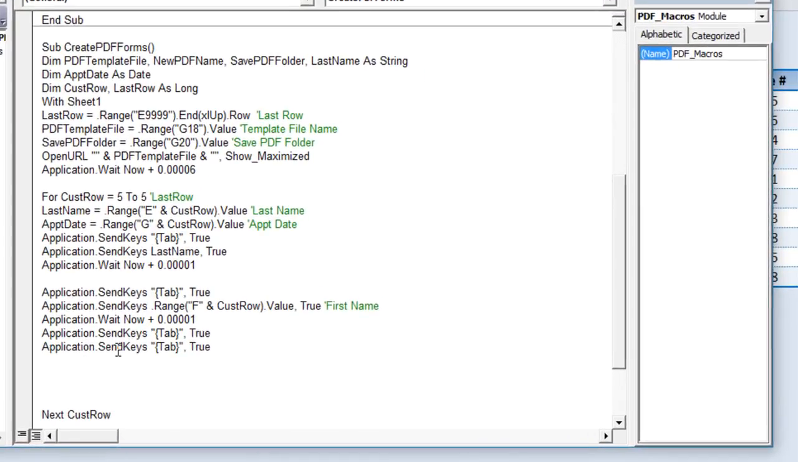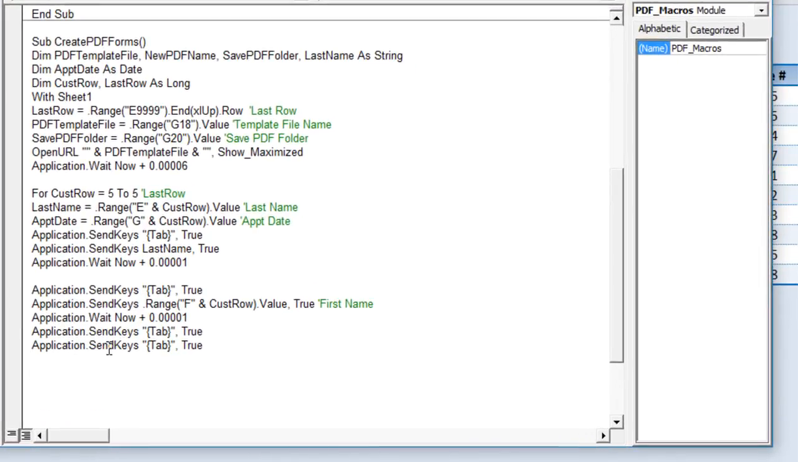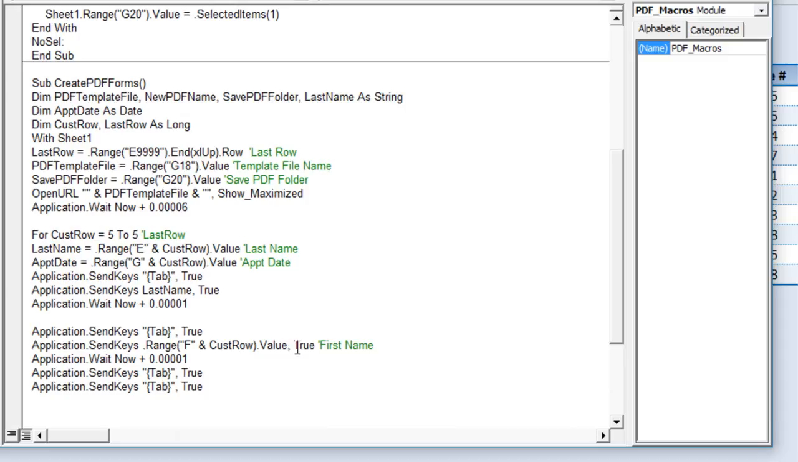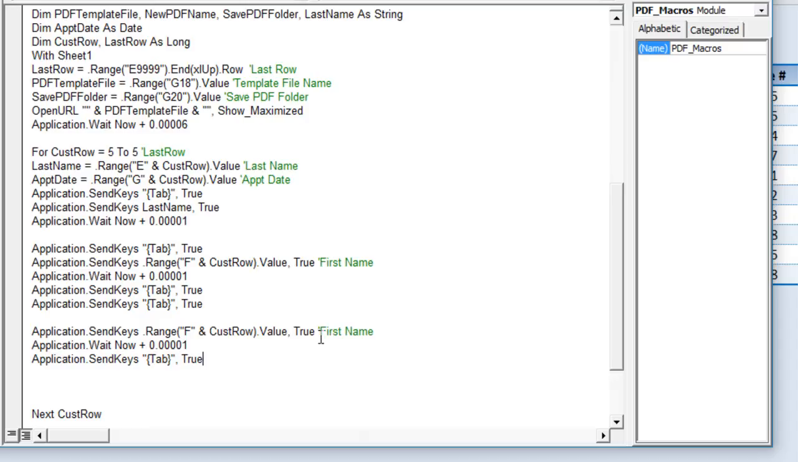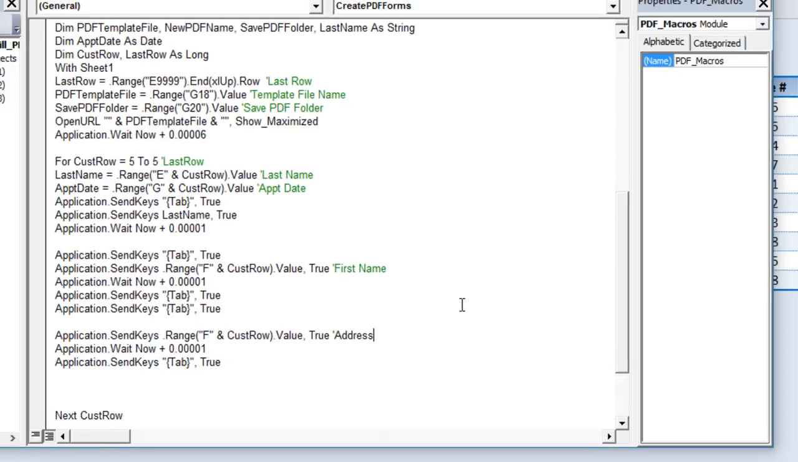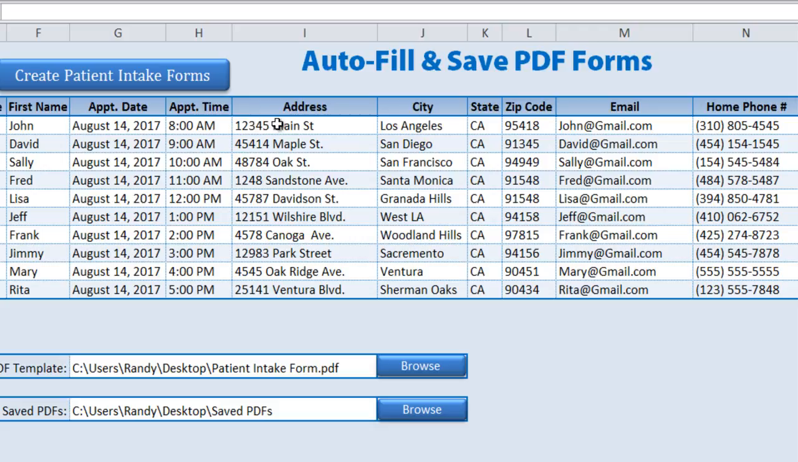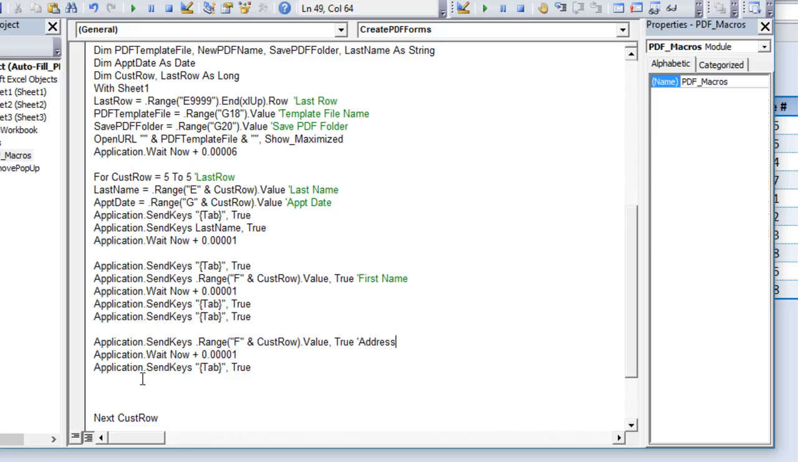All we need to do is we can just copy this because it's easier to copy and paste. Let's copy all of this because we want to do that for each field. But this time we're going to be entering the address, so we'll change that to address. And address, of course, back in our cell is column I, so we want to change that to column I. So let's do that. All right, that's all we have to do to get that address there.